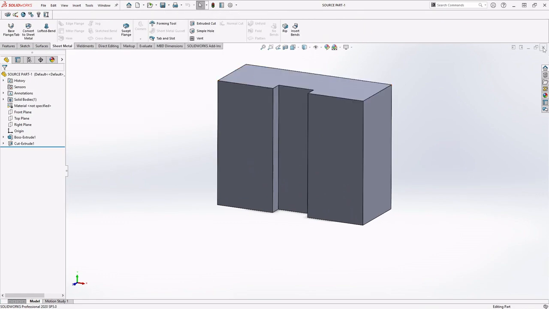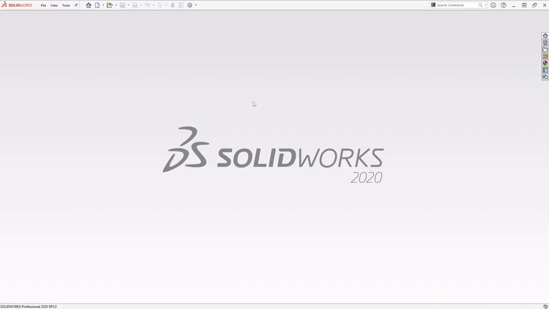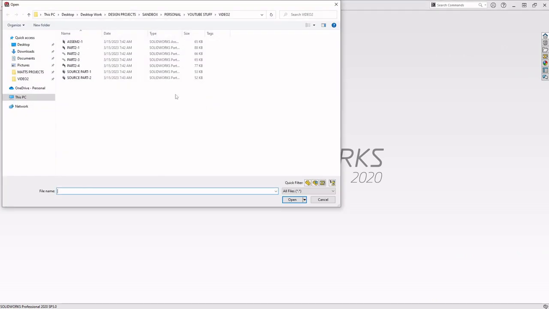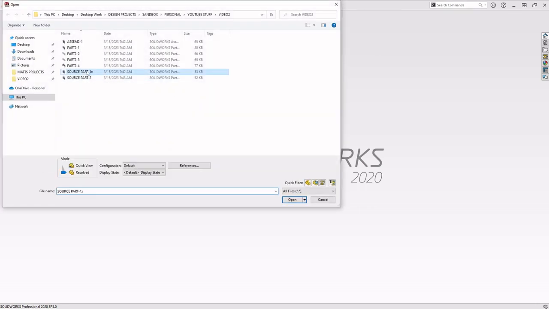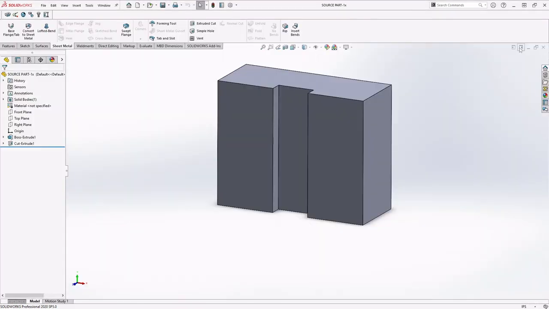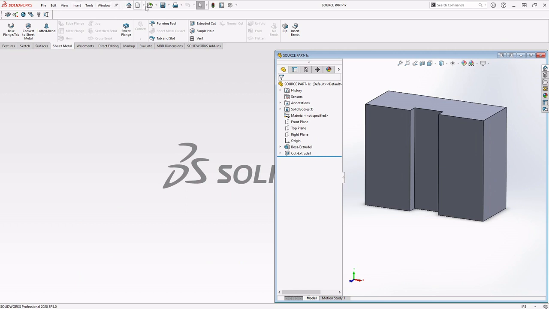Let's get out of this SOLIDWORKS. Now let's open this up. Let's go to open. And now let me just rename this. Source part 1 X. Okay, now that that's renamed, let's just open this up. So now we've opened it and it's got a new name. And now let's open up our assembly.